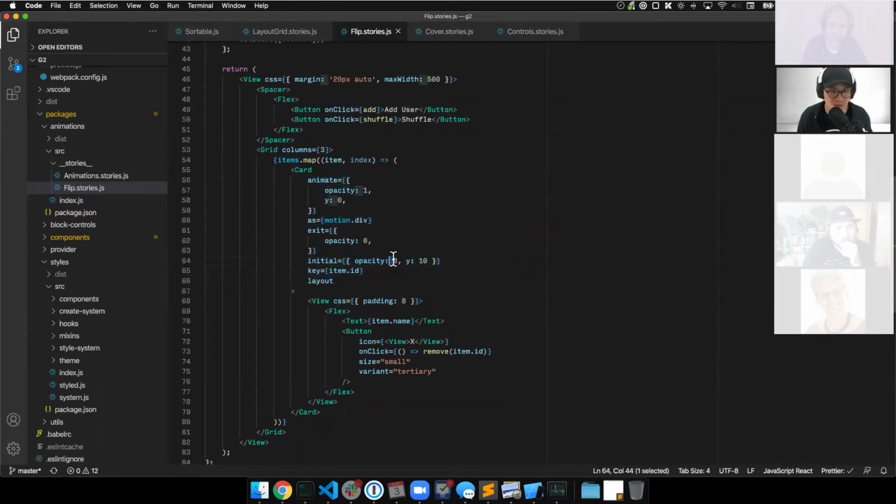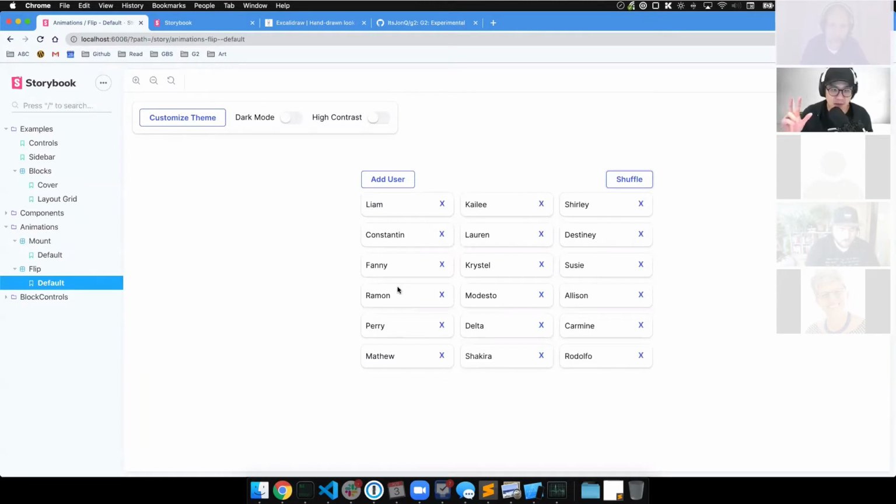Initially, you'll have no opacity. You come in with one opacity, and when you exit, you'll have no opacity. That's the fade in, fade out kind of thing. And there's one magical prop here, layout. What layout does is it automatically detects when this item changes its position or size within the browser, and it'll animate from the start into the end by itself.